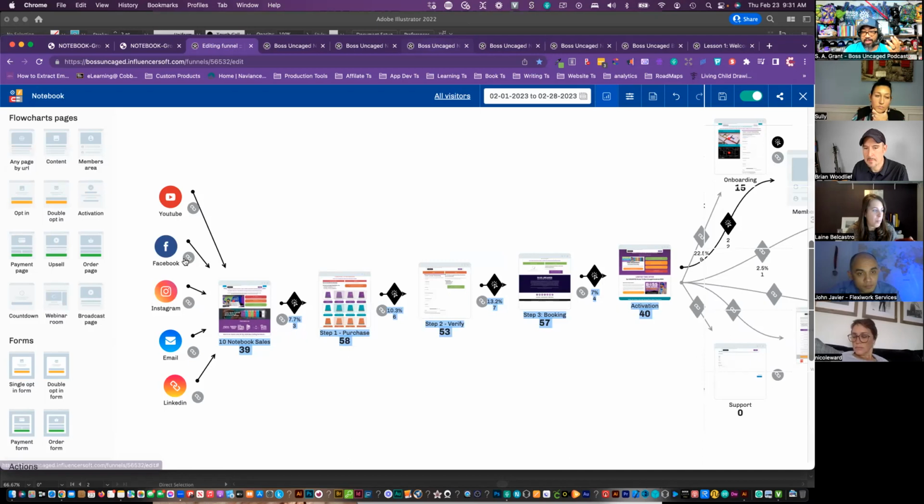How many of that 5,000 people then landed on this page? So right now the number is 39. Out of these 39 people, how many went into step 1? These numbers are skewed because it's not live yet, but it's 58. Out of this 58, how many of those people then went to the next step? Then you can really see your percentages.